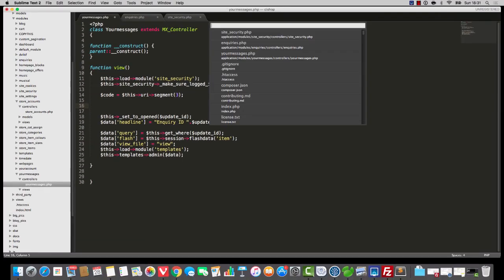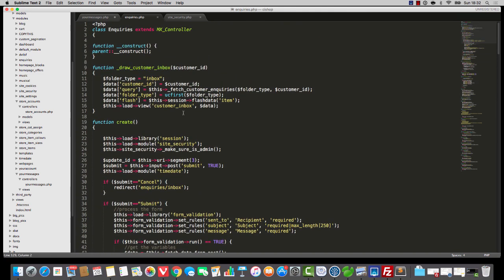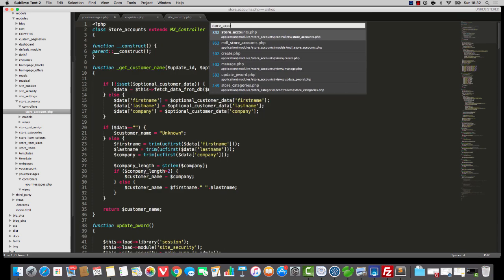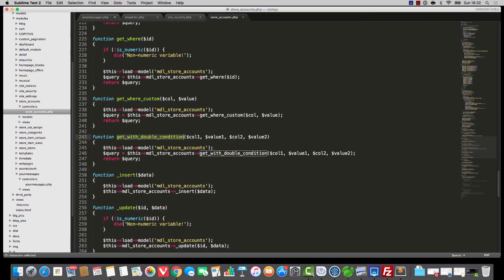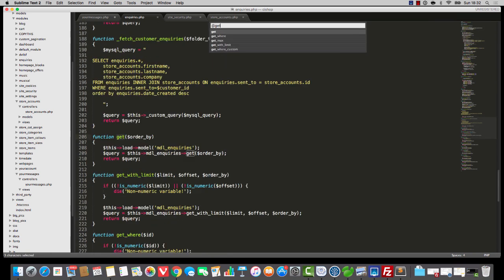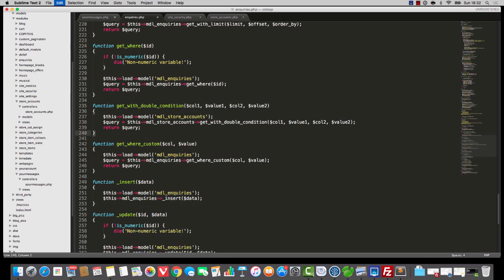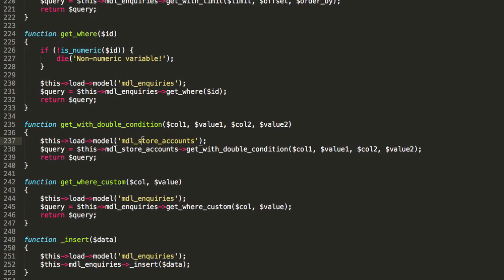And I'm going to open up the inquiries module here, and the vibe is something like this. Do you remember on store accounts we had a thing called get with double condition? It was in store accounts, okay? I'm going to copy that from store accounts and take it over to inquiries, and I'm going to paste it in somewhere sensible underneath get where. I'm pasting in get with double condition because it's going to come in handy, okay? And it's going to MDL inquiries.